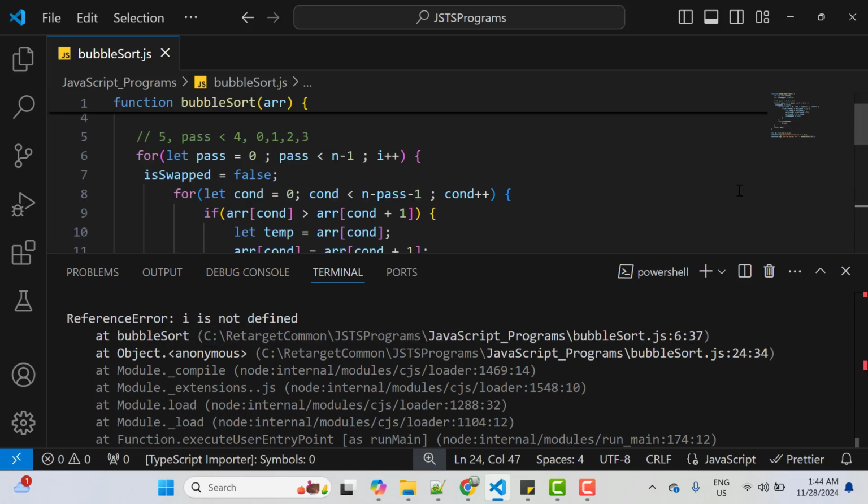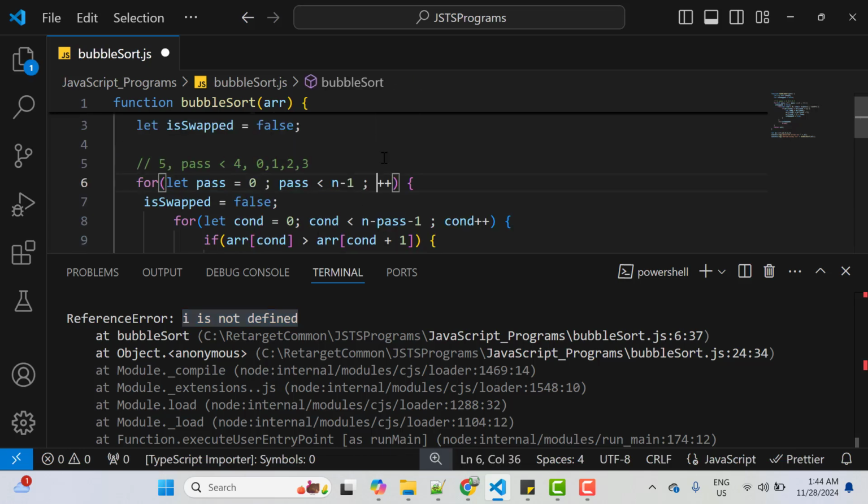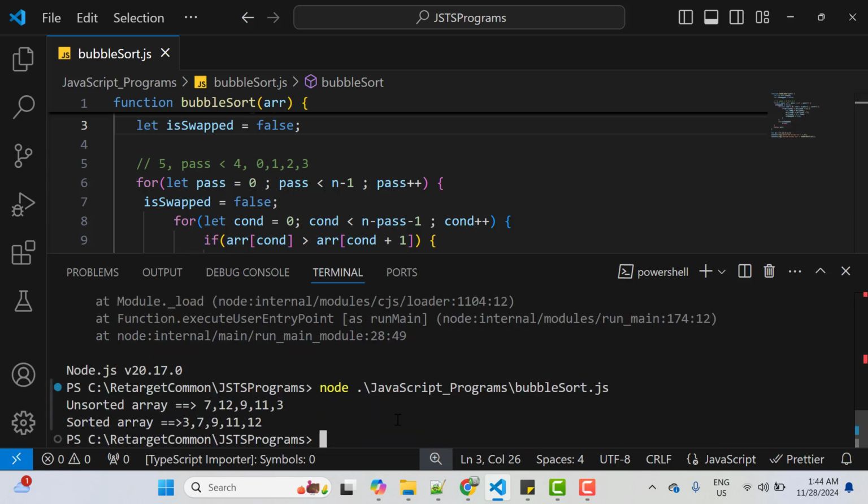Okay, now it is giving I is not defined. If you see, it is line number 6. Here I am using pass, but here I used I++. So let me change it to pass. Save it and run it again. The output unsorted array is this one, and sorted is 3, 7, 9, 11 and 12, which is correct.